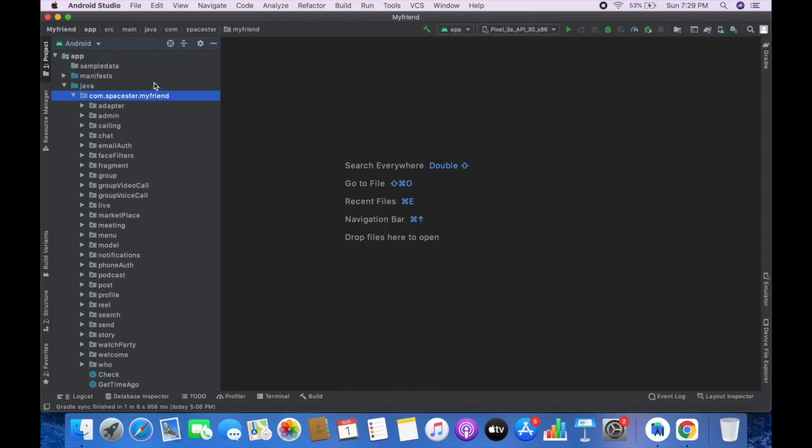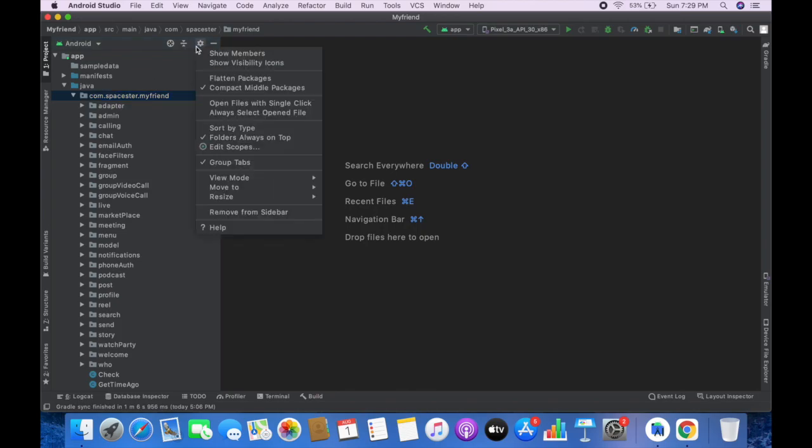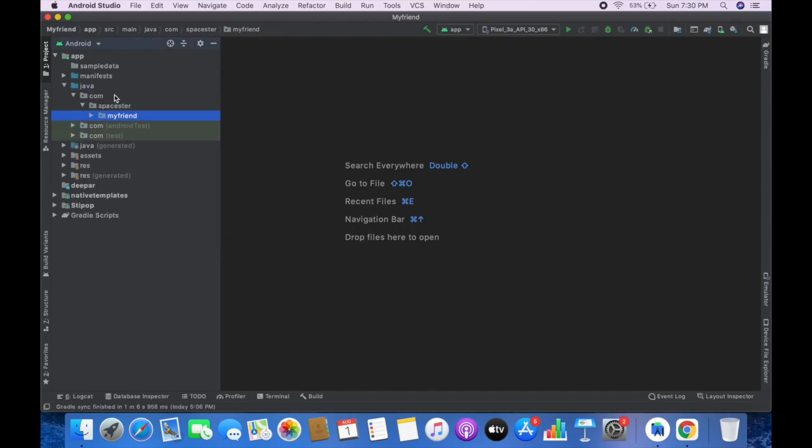For changing it, just click on this setting icon and then click on compact middle packages. Now you don't have to change the com, you just have to change these two. Over here you should write the company name. My company name is Spacer, so I will keep it as it is. And I will change the app name. I've changed the app name to Facebook, so I will keep it as Facebook.